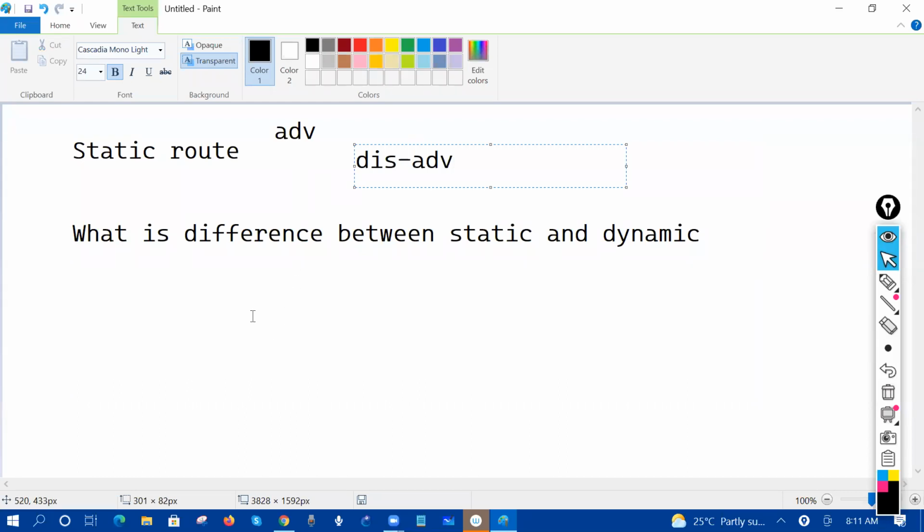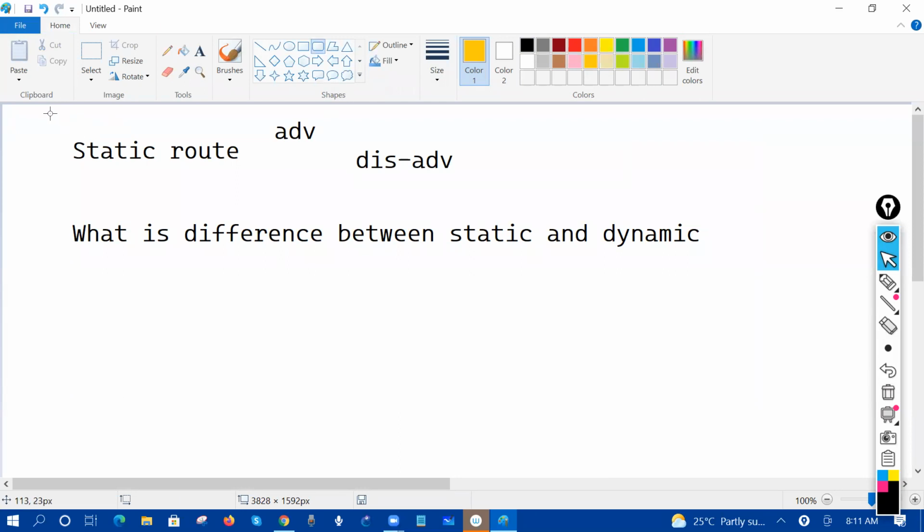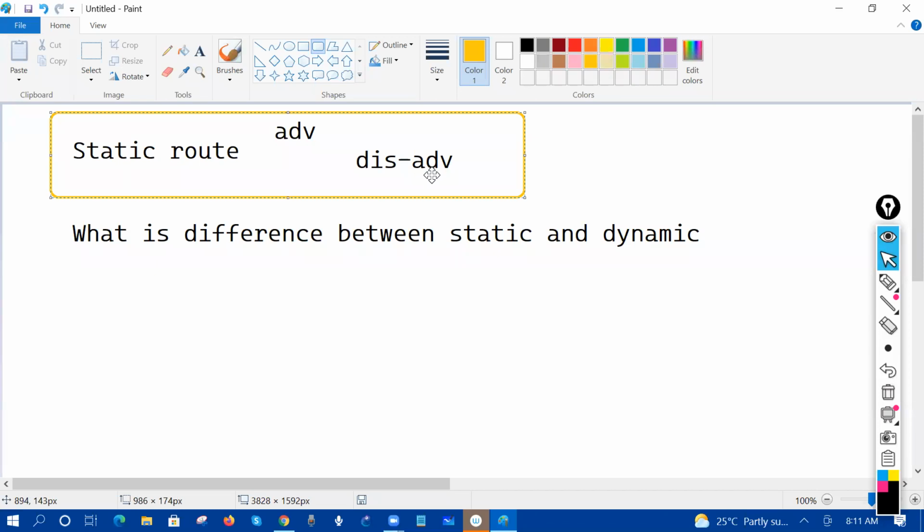So I hope this is clear to all of you, but if you have any question from the static route, you can ask me. Otherwise, we'll move to the dynamic one.